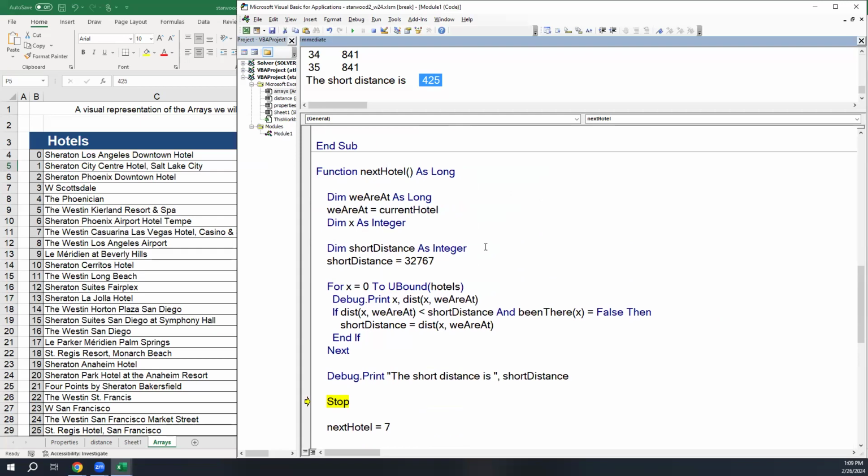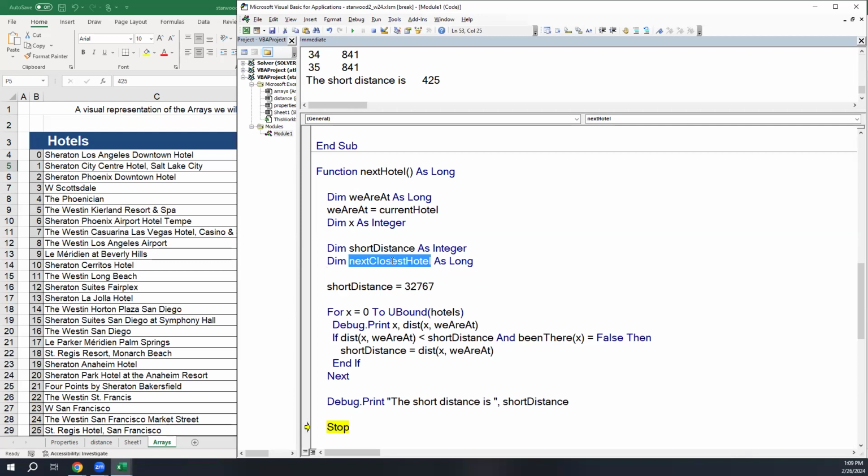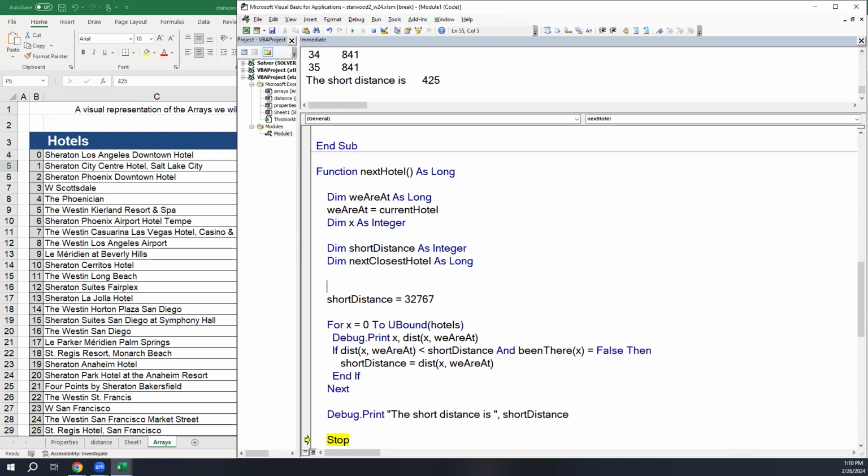And so I've got short distance I've declared as an integer. Let me dim short index or next closest hotel. And this one, we've declared our hotel numbers as long. I'm going to go ahead and give it an initial value as well. I'm always expecting to find one that's the next shortest, so let me just give it a -1.